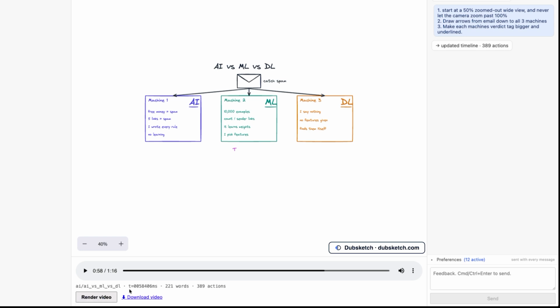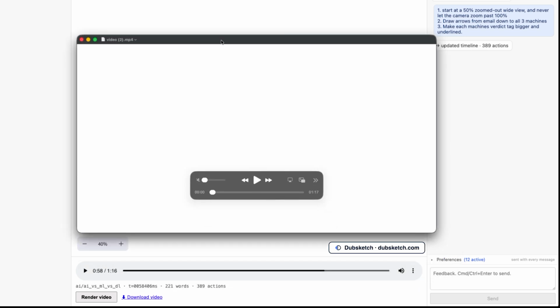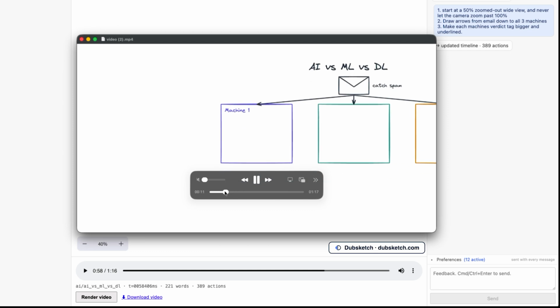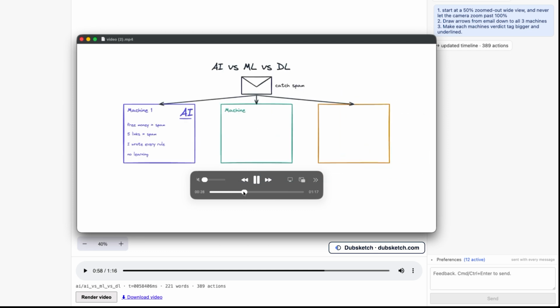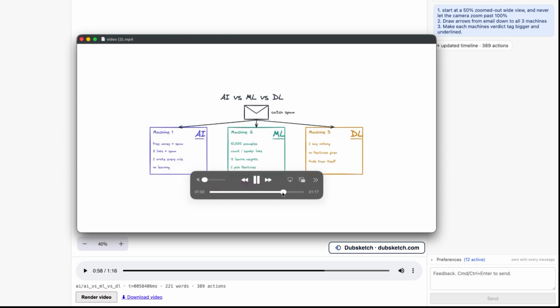Let's see how it looks. Yeah, this is the video. I have muted it for this demo, but it has the same audio. So let's run it. We can see our AI versus ML versus deep learning explanation video downloaded here. I'm just fast forwarding it, but it is exactly the same as what we built here.